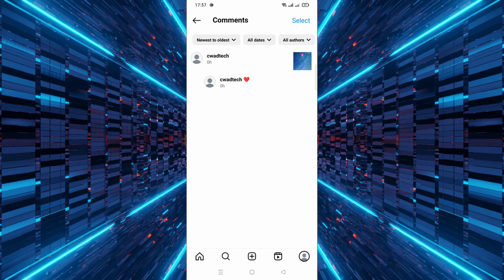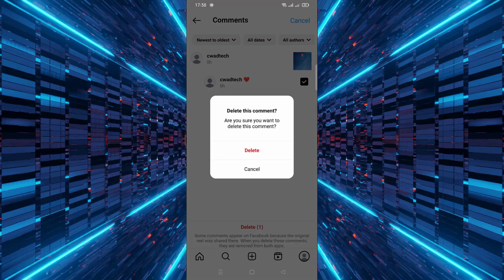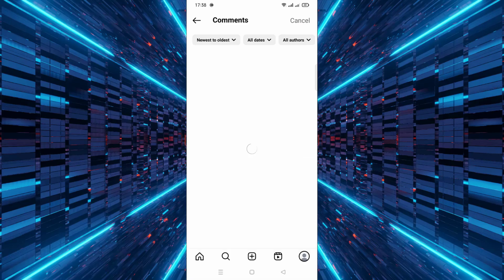If you want to delete any of your comments, tap Select at the top right corner. Choose the comments you wish to delete, then tap Delete at the bottom of the screen. Confirm the deletion by tapping Delete again in the pop-up. That's how you can easily find and manage your Instagram comments on Android.